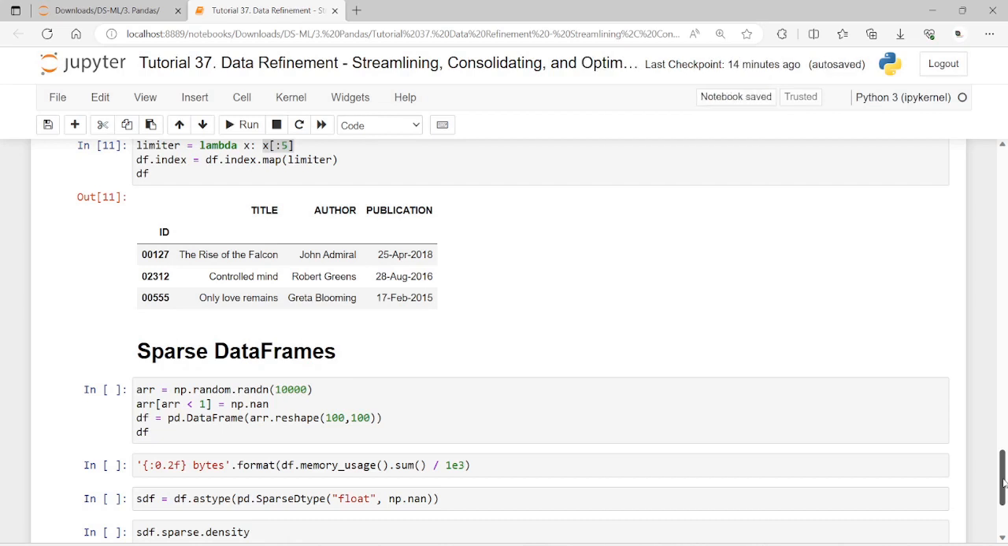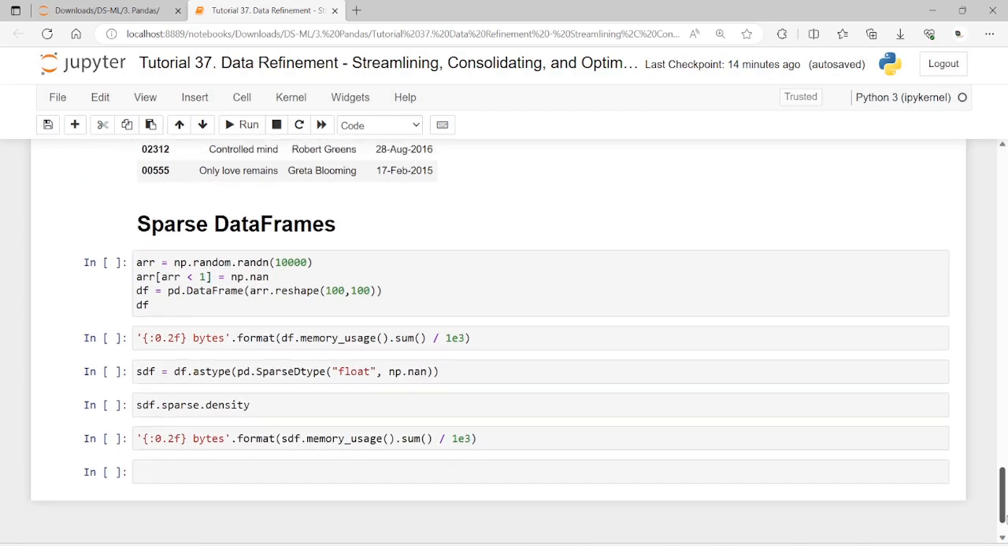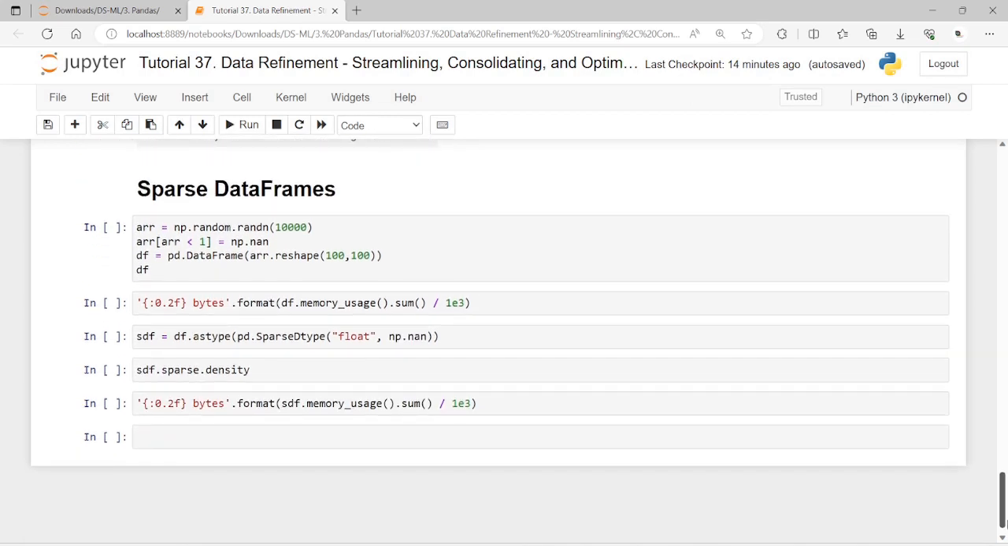Okay, as an example, let me just create a sparse data frame. First, we define an array here. In that array, we fill it with some random values and then we empty it by filling it for the most part with missing values. So kindly have a note of it.